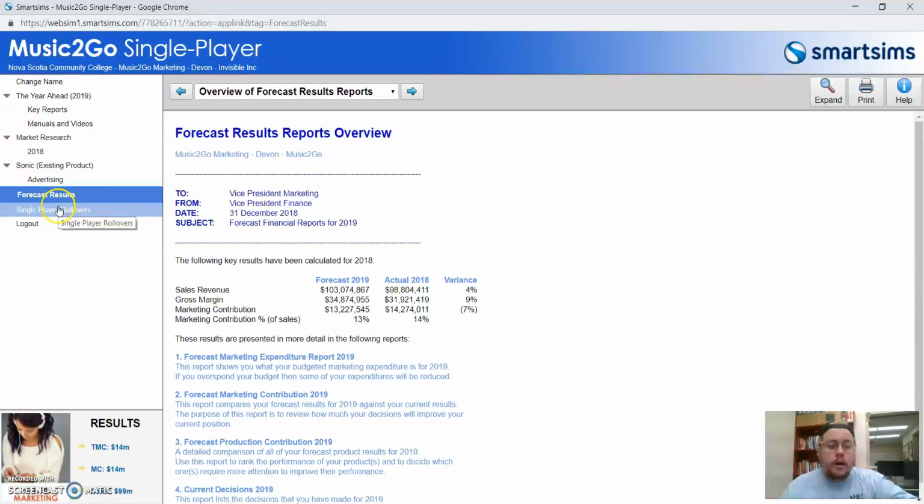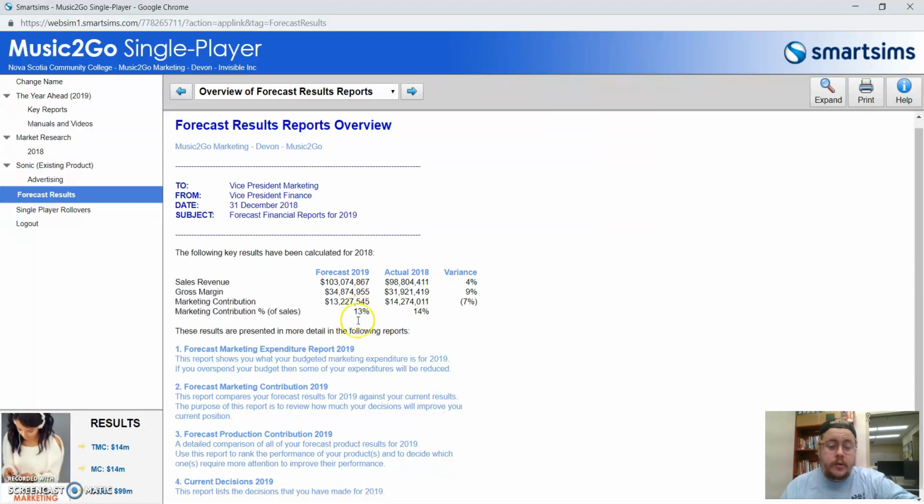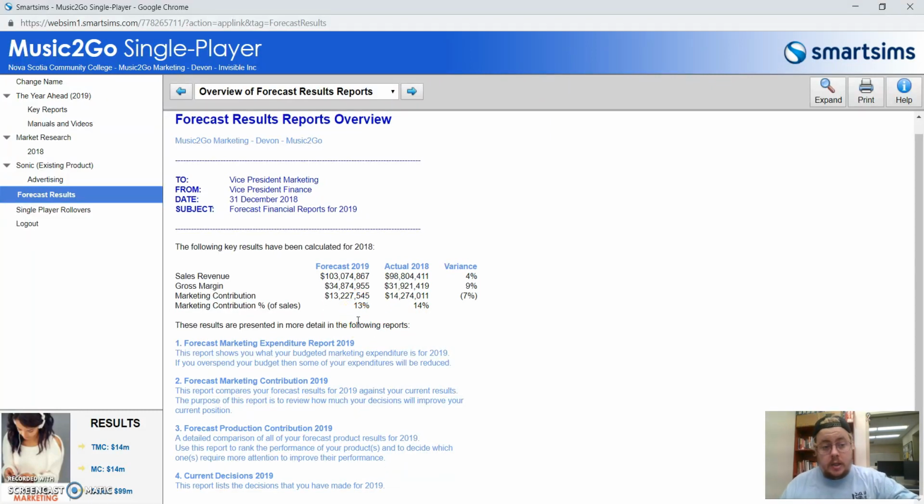Quickly going over forecast results. It says here sales revenue, right now we're sitting at 98 million. Like it says here, sales 99, 98.8. So that's where that is, and it's saying that we are going to make 4% more. Our gross margin is going to increase by 9%. Our marketing contribution is going down by 7%, and marketing contribution is going to be down 1% of our actual sales. So it's saying we're doing something that they might not consider right, but we're going to keep those anyway.